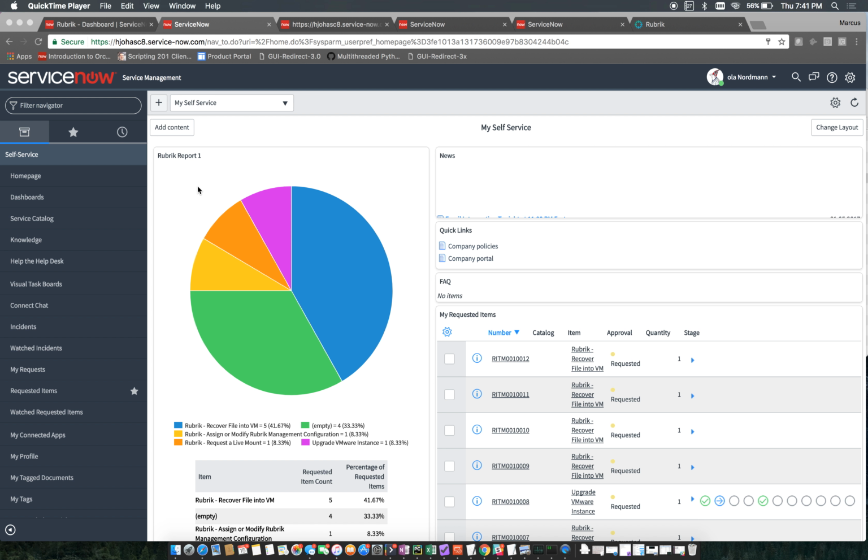Hey, it's Marcus with Rubrik, and I'm just going to walk through a quick demo of the ServiceNow Rubrik custom app here. I'll walk through the demo and I'll add some commentary on what's happening in the background, also, so you can kind of understand what's going on here within the application.